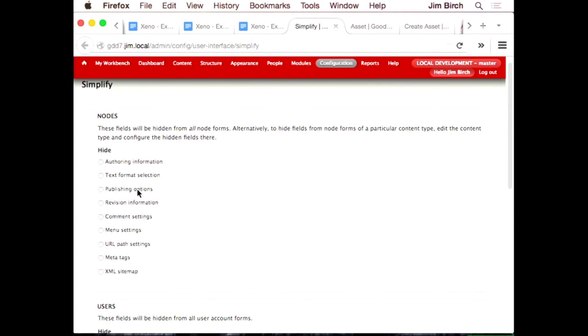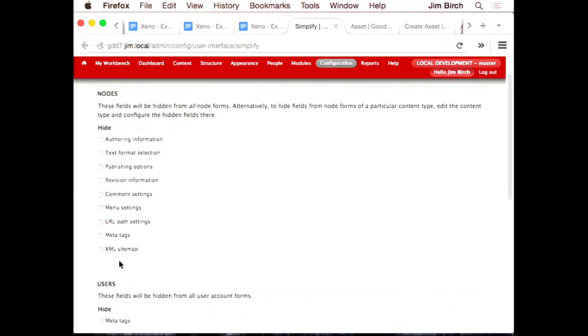So an author can get publishing options hidden from them, and then the editor is the only one that can publish. If I'm not using revisions, you can hide that. Comments, menu settings. I know a blog post is never going to get added to a menu, so I can hide that. If I do need to add it to a menu, I can just use the menu interface. URL path settings, meta tag, XML sitemap. XML sitemap, I'm going to set it. It's a pretty rare instance that I need to, once I've defined that all blog posts are going to be in the sitemap, it's pretty rare that I'm going to make one that doesn't go in there.